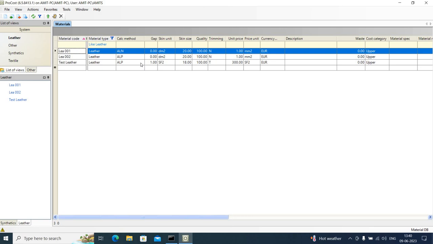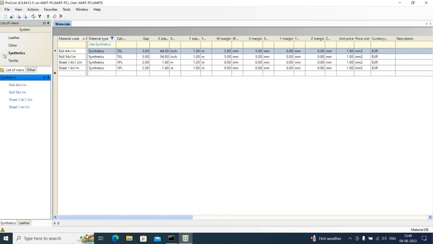Now let's define some non-leather materials. This is a leather material, and then we go to synthetics. You just forget about other and textile. Just leather and synthetic we will concentrate on.